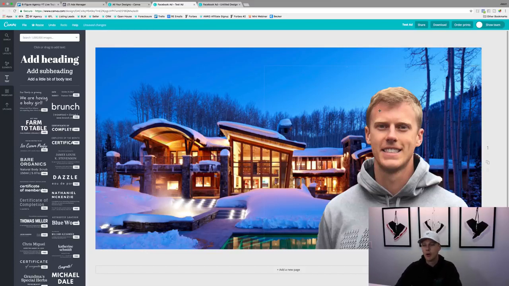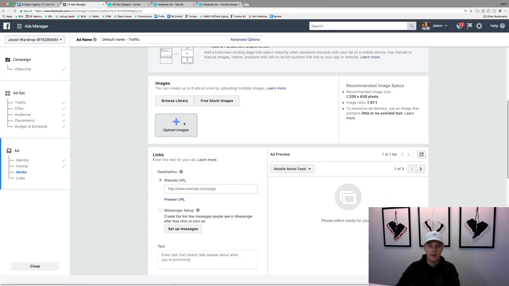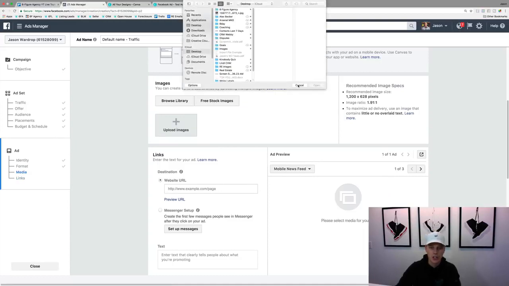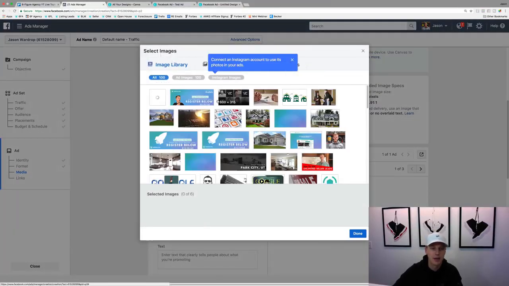But let's say you want to throw an image of you or somebody in there, you have a little background image, and then you let your headline and subheadline do the talking, okay, which we'll show you guys here in a second. Now we can download this and upload it into Facebook Ads Manager. For this one, I'm just gonna browse the library. I just want to show you guys that really quick.